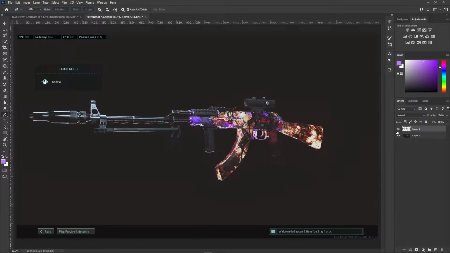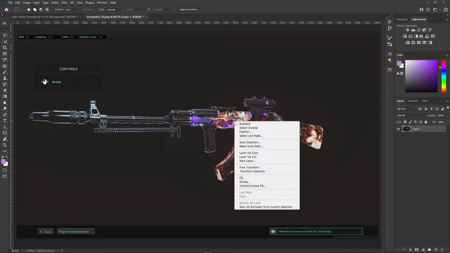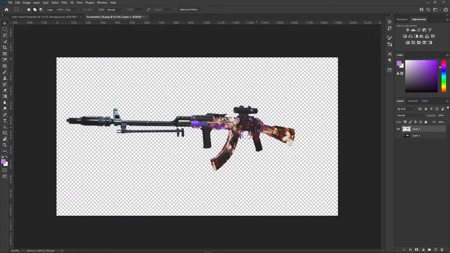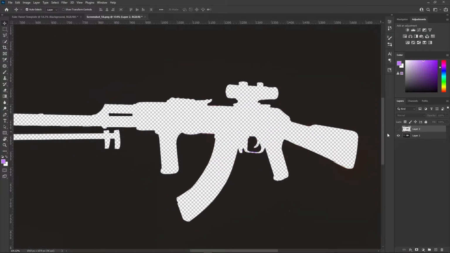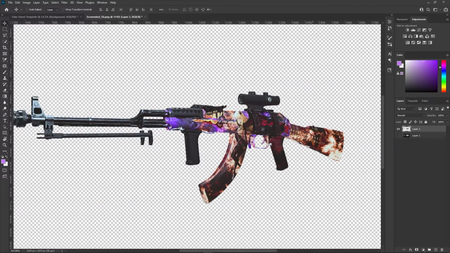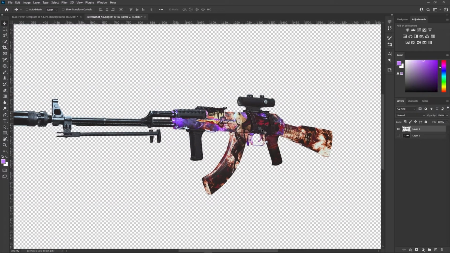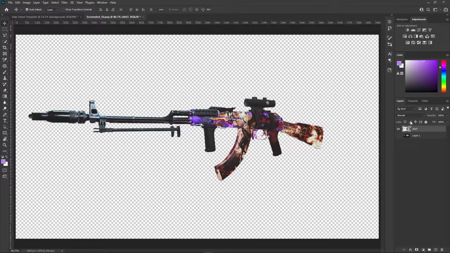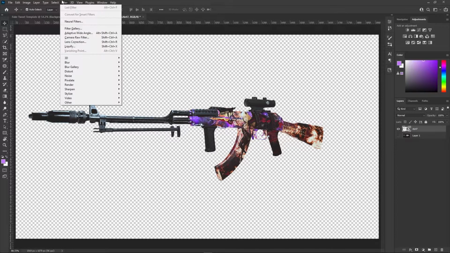Or if you don't do Control J, you can grab your marquee tool, which is right here, the rectangular marquee tool, and then right click and layer via cut. And as you can see right there, it cuts out the weapon from the background pretty much. But here it is. What I'm gonna do now is make it into a smart object. So what this does is I'm gonna be able to add filters to my weapon to make it look better, to add sharpness and stuff like that.